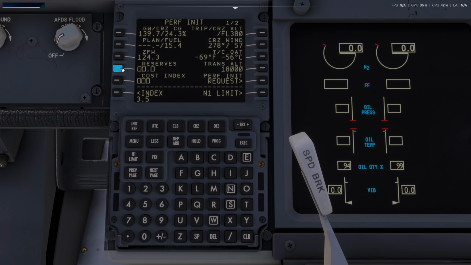Plug it in here. Cost index is 58. Should have done this. Let's see what it will say. Yeah, same thing. Landing fuel, so block fuel is 15358. 54 is fine. There we go. Execute.